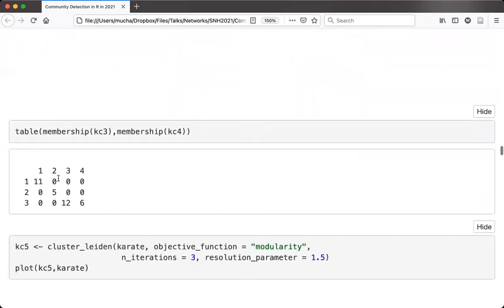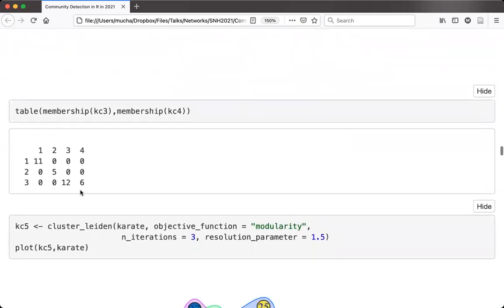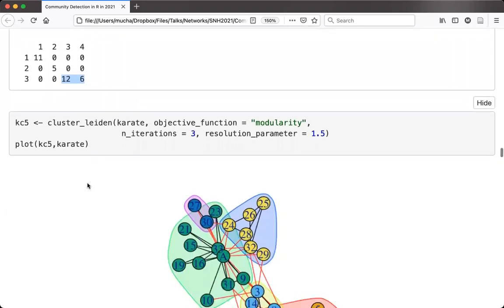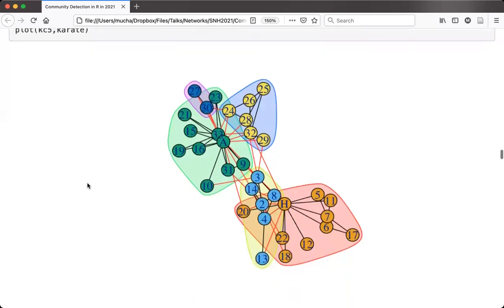And sure enough, when we compare the 3 community and the 4 community split, we can see a split of the old community 3 into 2 communities. Something a little more interesting happens when we go to the 5 community split.